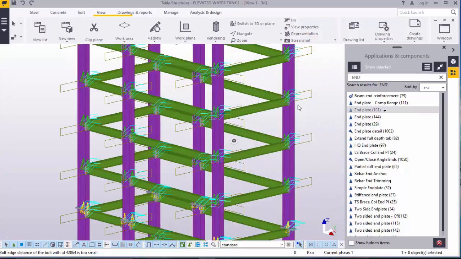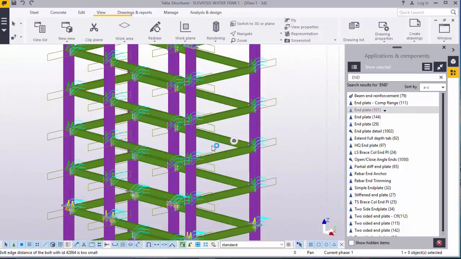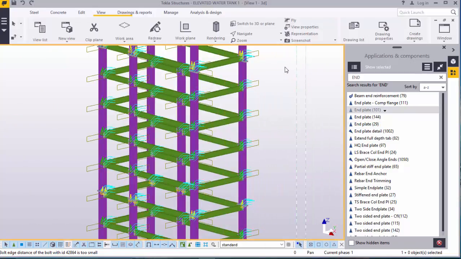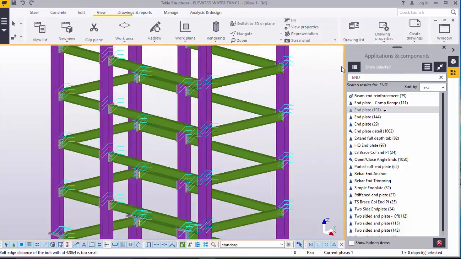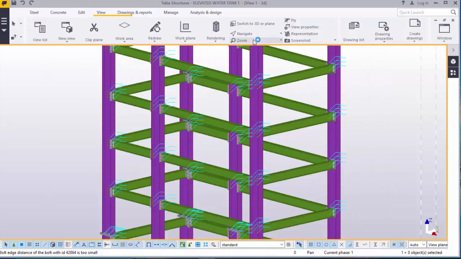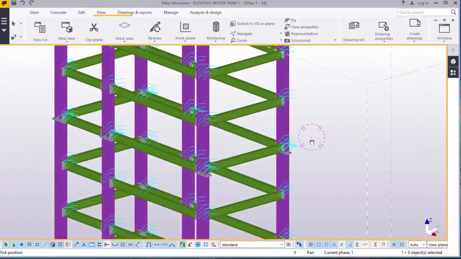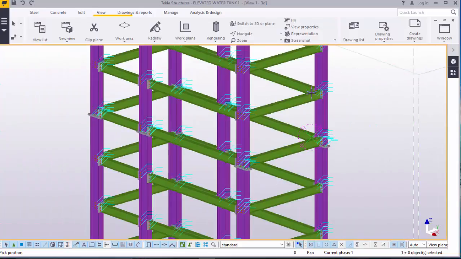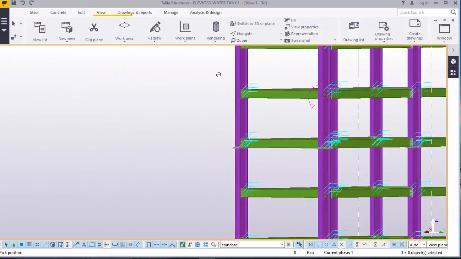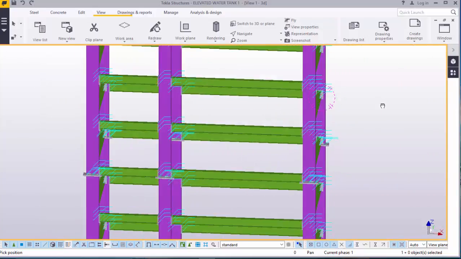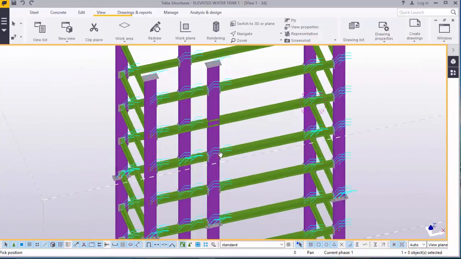Right click to redraw, to remove all this. Click on the screen, right click, redraw. Close that. Go to navigation, rotate with mouse. Click there, turn around, and check around if you need to add anything.